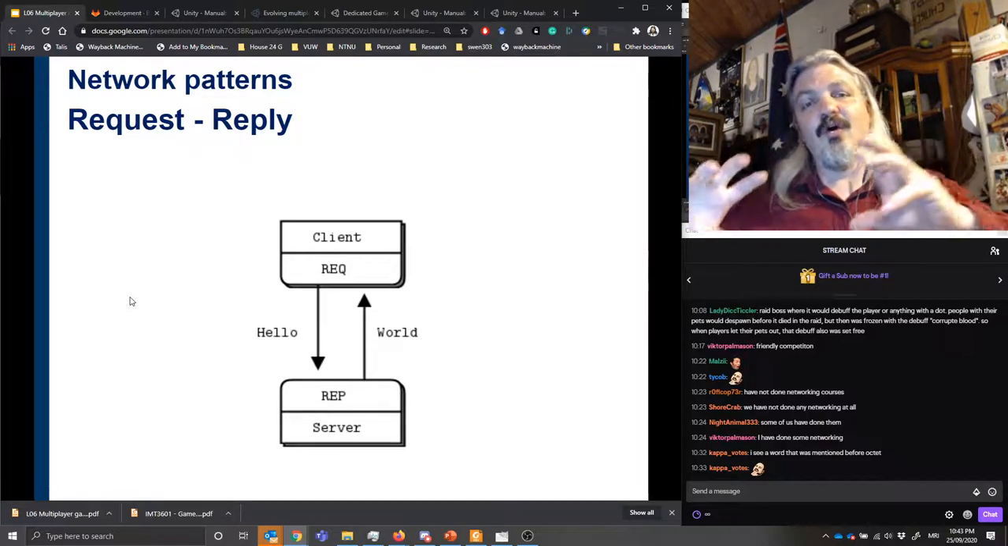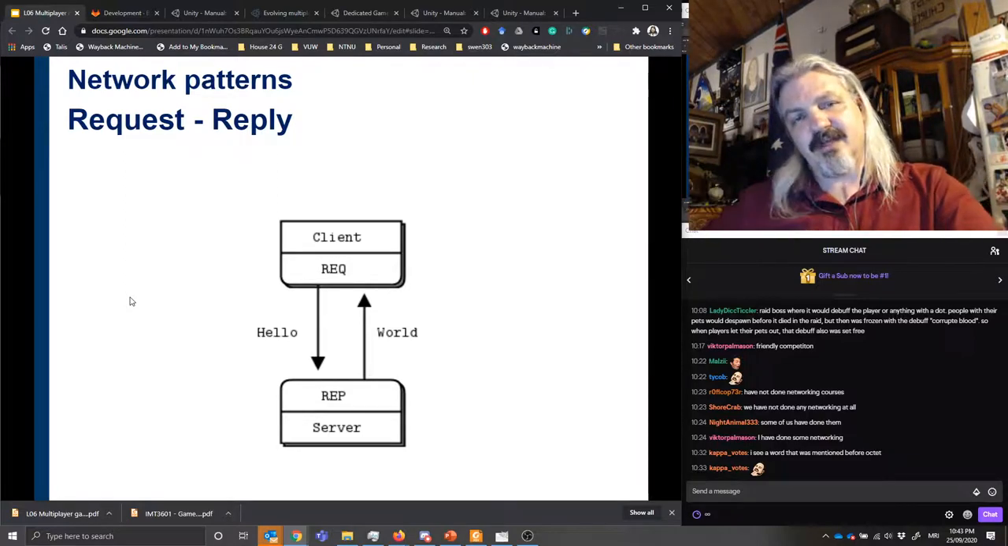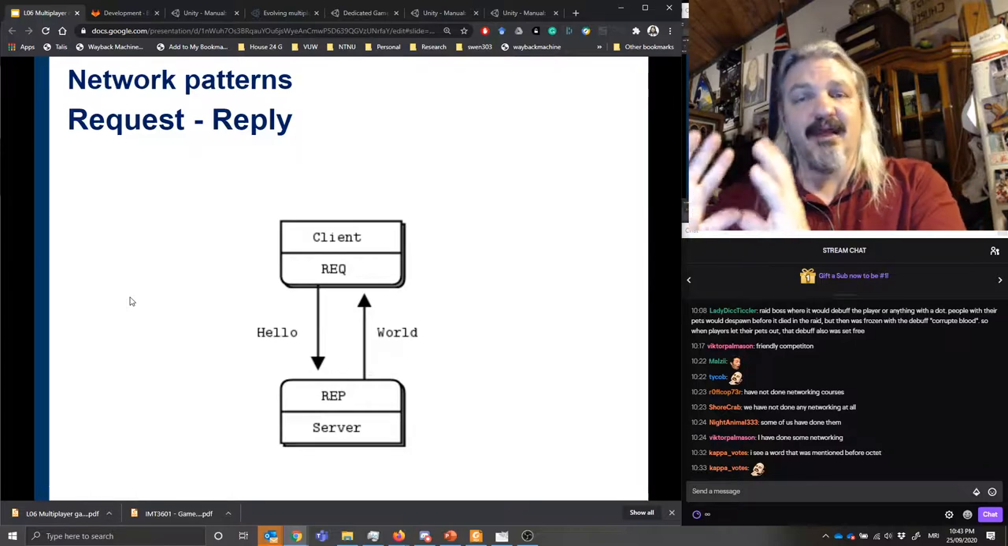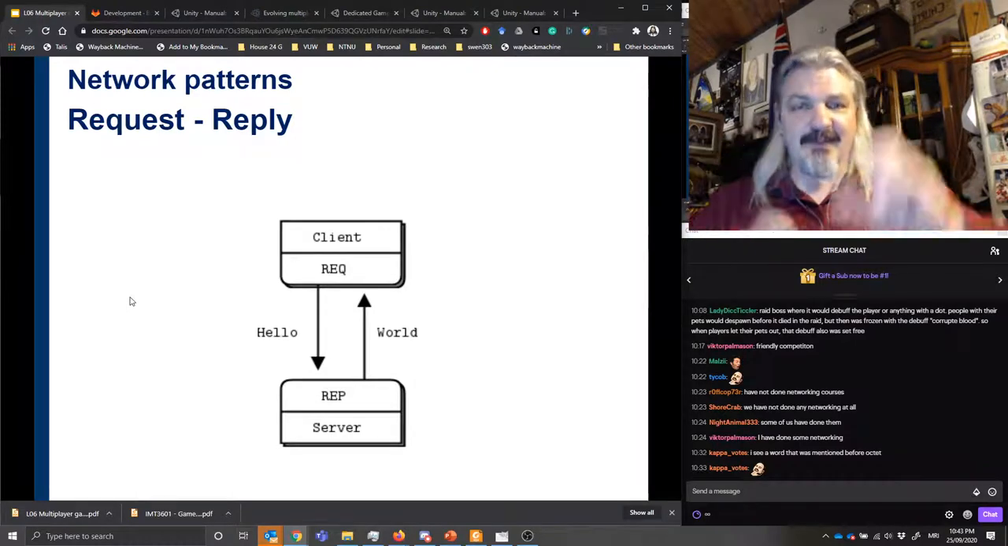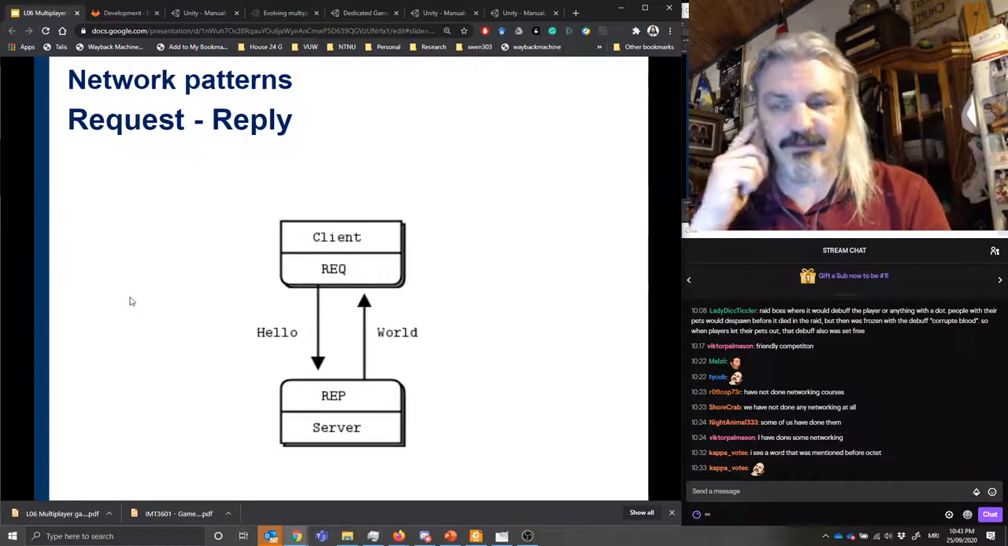Now, all of the IP protocols and the network transport protocols and all that sort of stuff is handled by 0MQ in this case, but that's the kind of model I then built for my networking system.